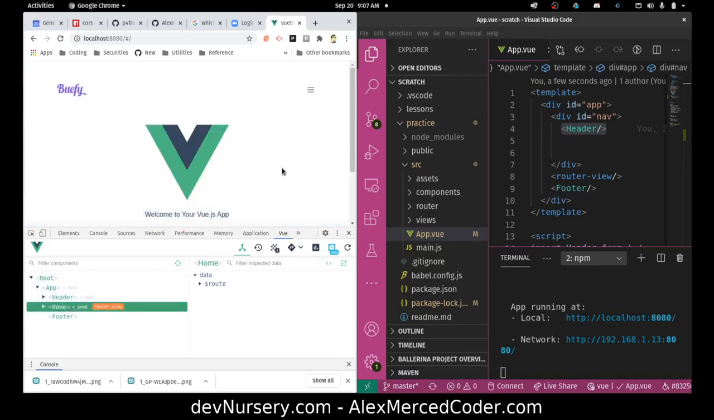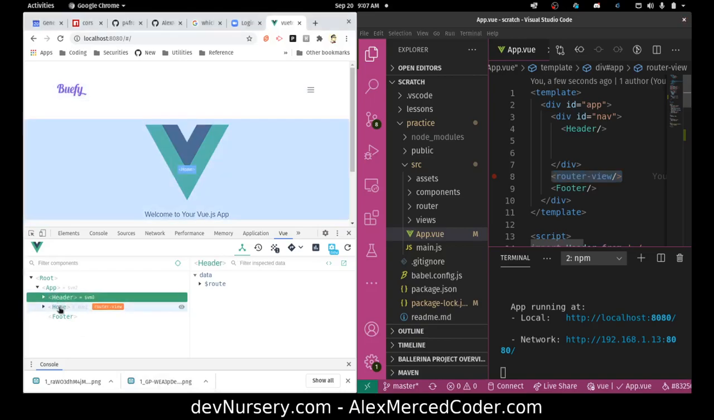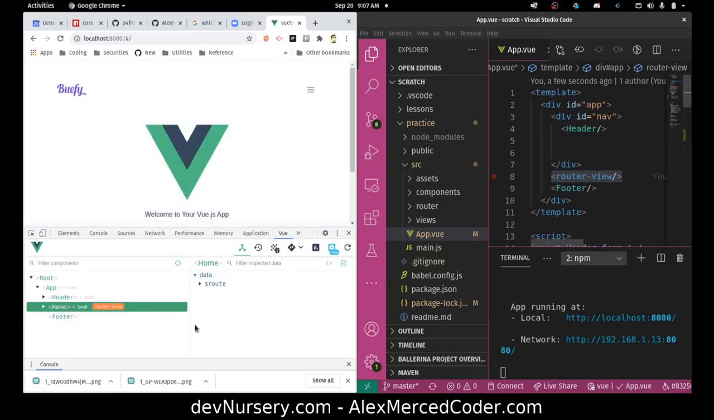Home is not. Home is this middle part. This is rendered by a router view, so that's a router-rendered view. Because there's going to be a difference in how we send information down to header versus how we send information down to home.